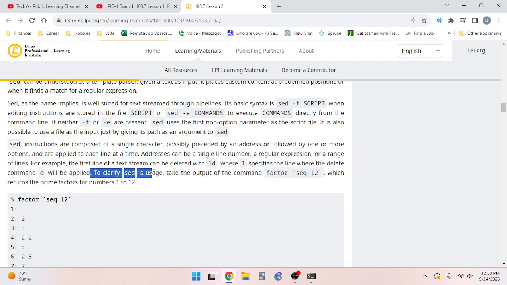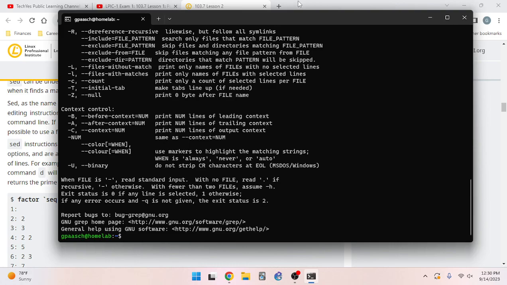To clarify sed's usage, take the output of the command factor, and now these are backticks, so remember what this does. It converts the output of this command to input, and then input can be fed to the command factor, which returns the prime factors for the numbers 1 through 12. So factor `seq 1 12`. seq 1 12 is its own program. Let's demo that here.